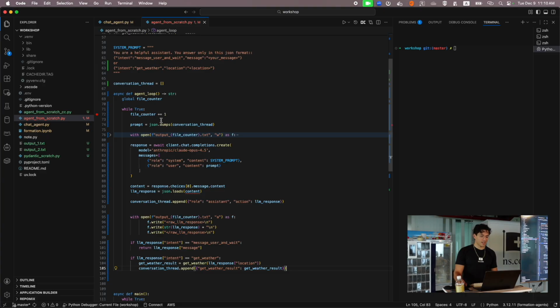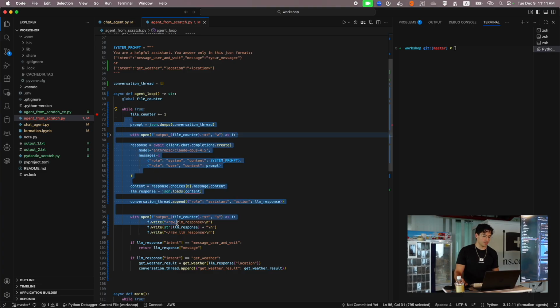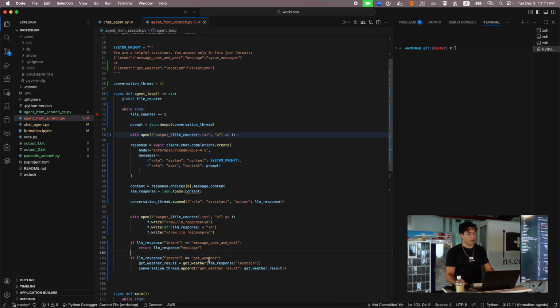So the idea is that this famous while loop here will take care of the first run. The first run, my question is, what's the weather in Montreal? In the first run, the model will say, hey, my intent is to get weather. And we'll go execute that get weather function. We'll append the get weather result in the conversation thread. But then what else next?